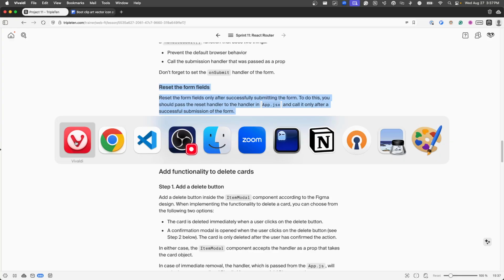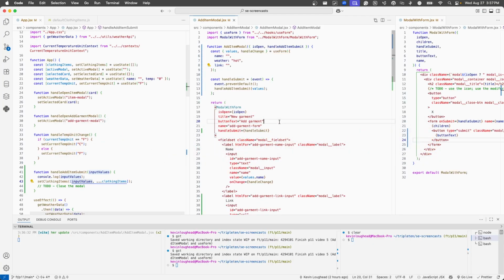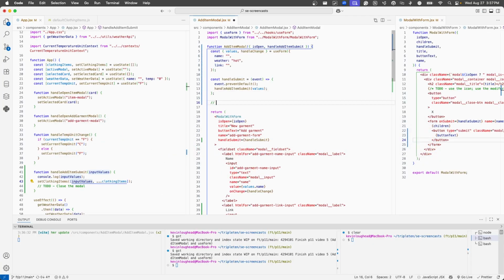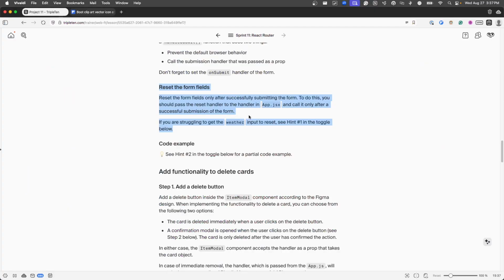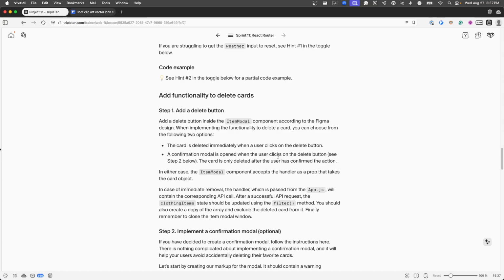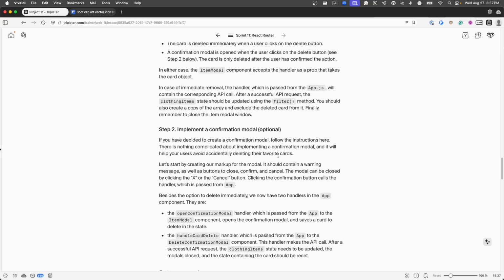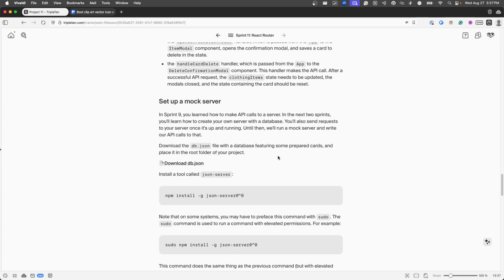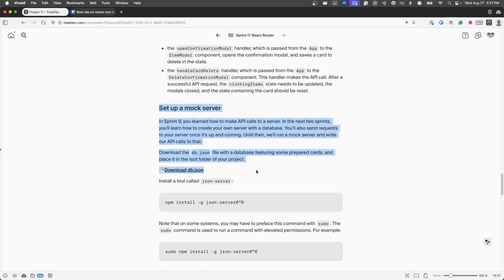Let's go back here, and I will put a to-do: implement reset. We're going to move on to, let's see, there's functionality to delete cards. There's also setting up the mock server. We're going to skip over deletion and we're going to move on to the mock server next.